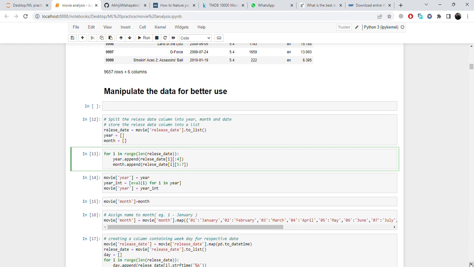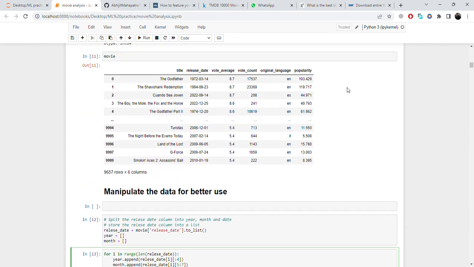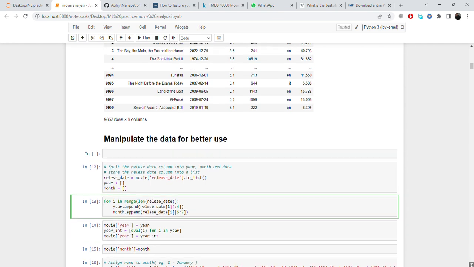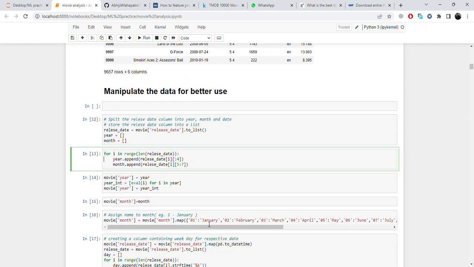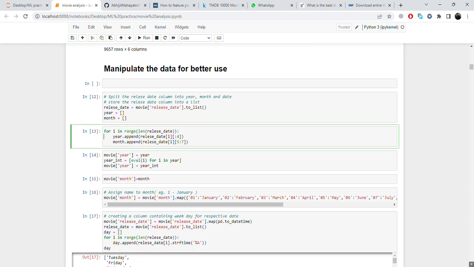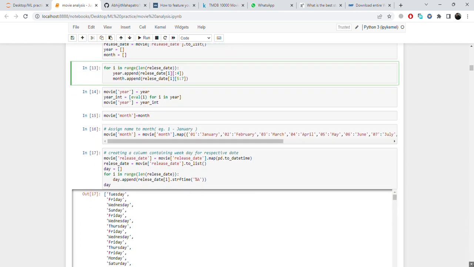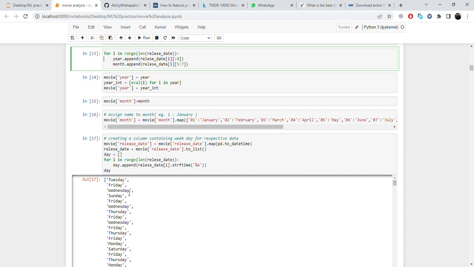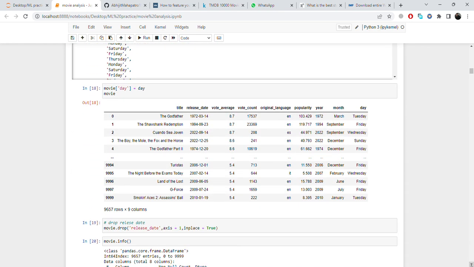Then we rearrange the data. Here we provide the month, like which we have months here like 01, 02, 03 in this format. So we want to know that 01 is January. So we assign 01 to January with the map method using a dictionary. Like that we have the Tuesday, Friday, Wednesday, the day of the week. Using these methods, then we move toward our analysis.